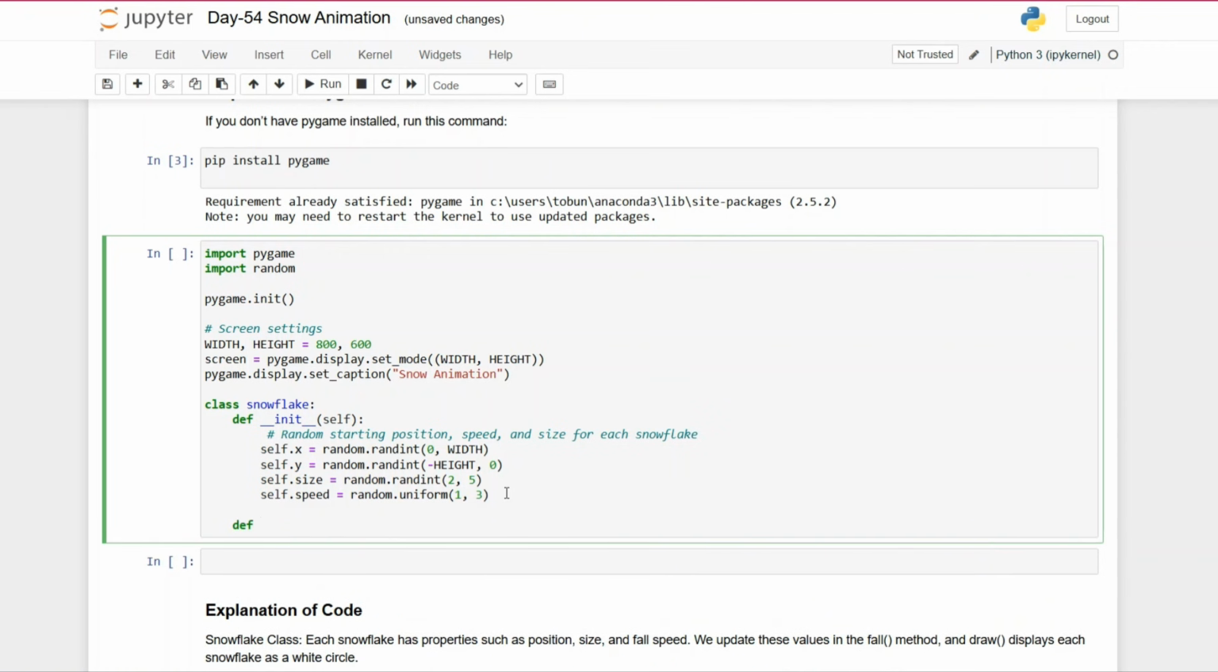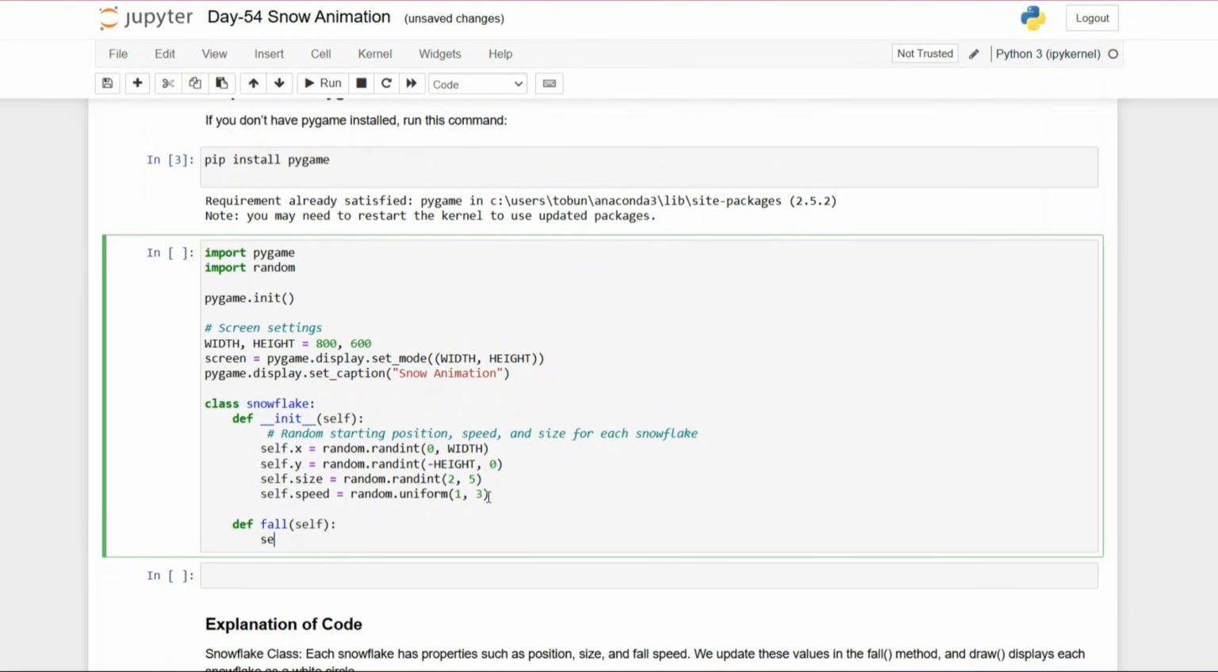That would be def fall(self). Then I would have self.y += self.speed. This line, self.y += self.speed, is going to update the snowflake's vertical position based on its speed. So it's updating the position, and this is going to simulate the fall.